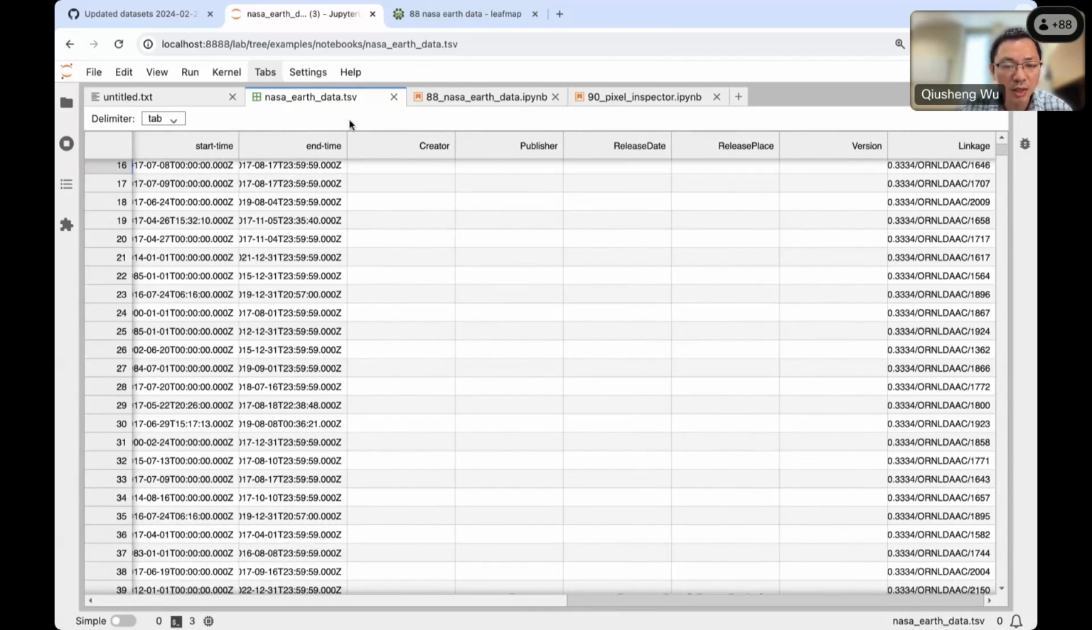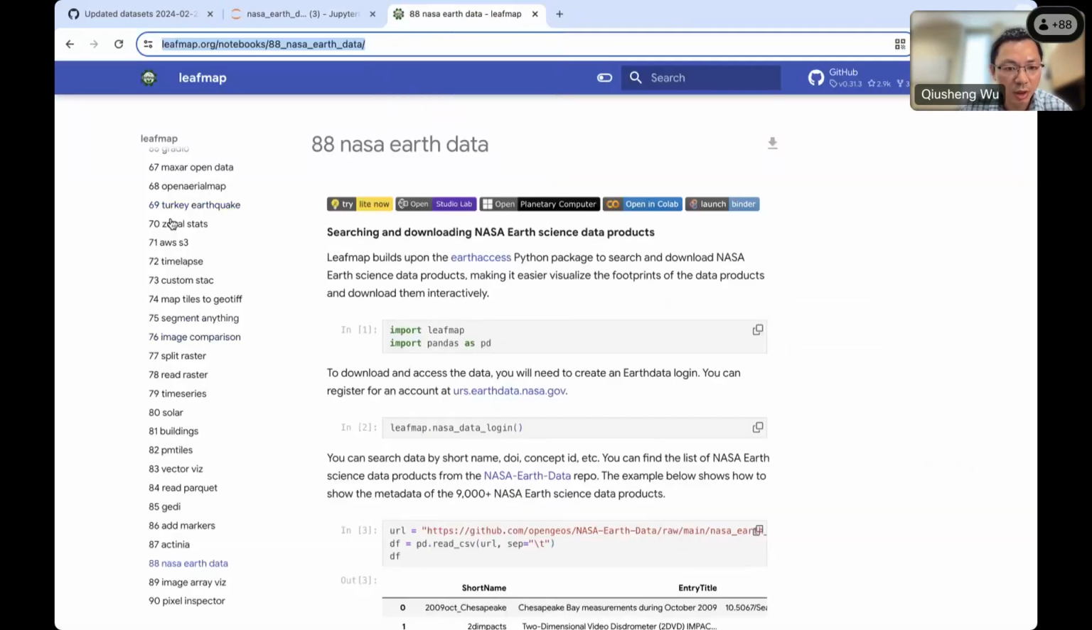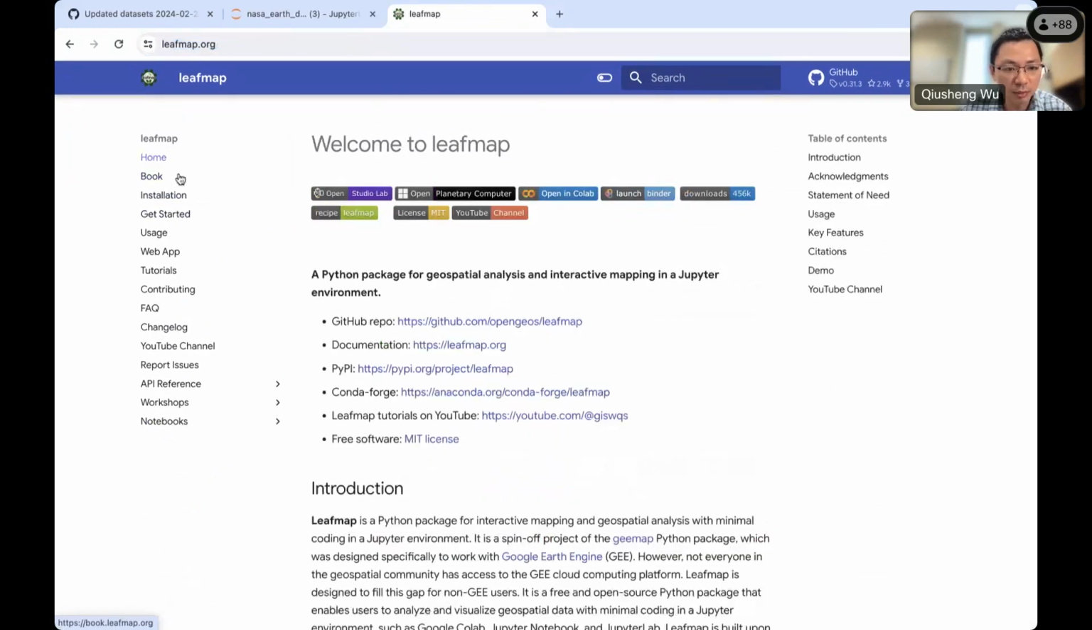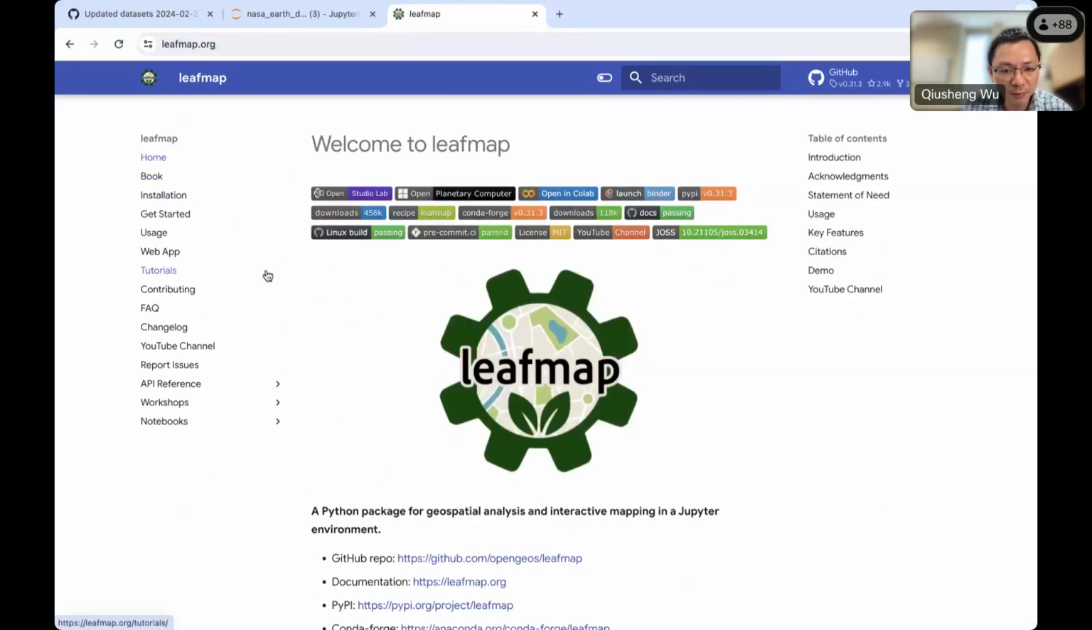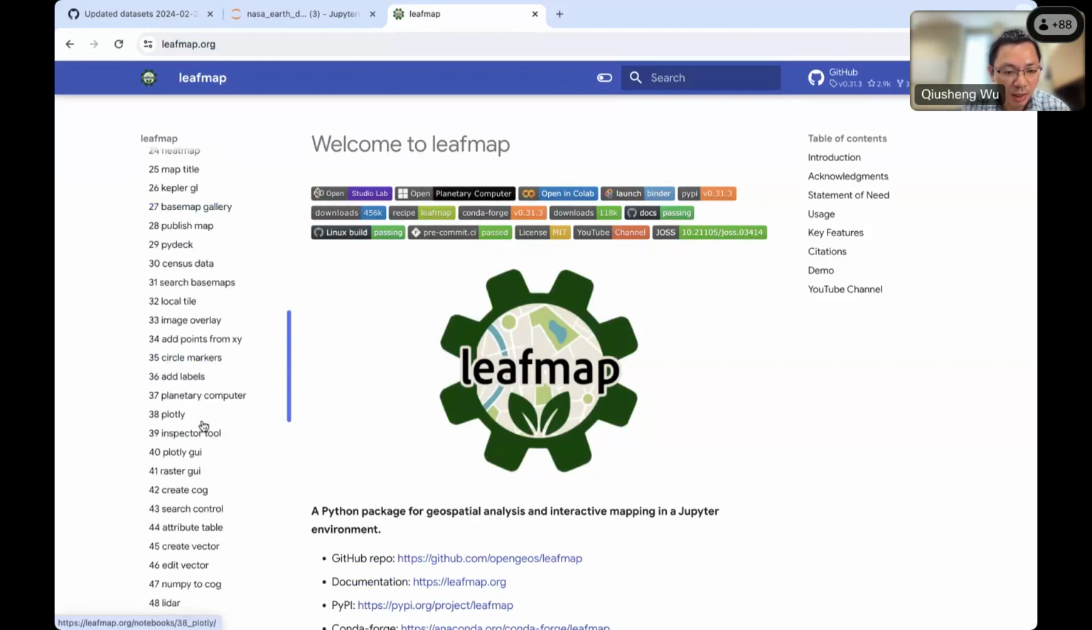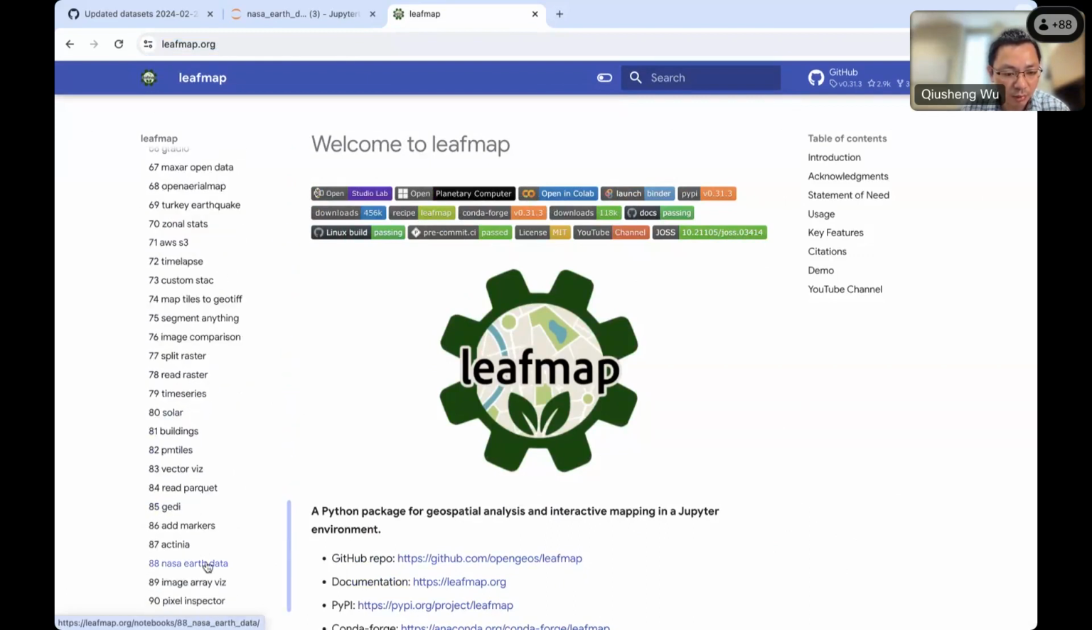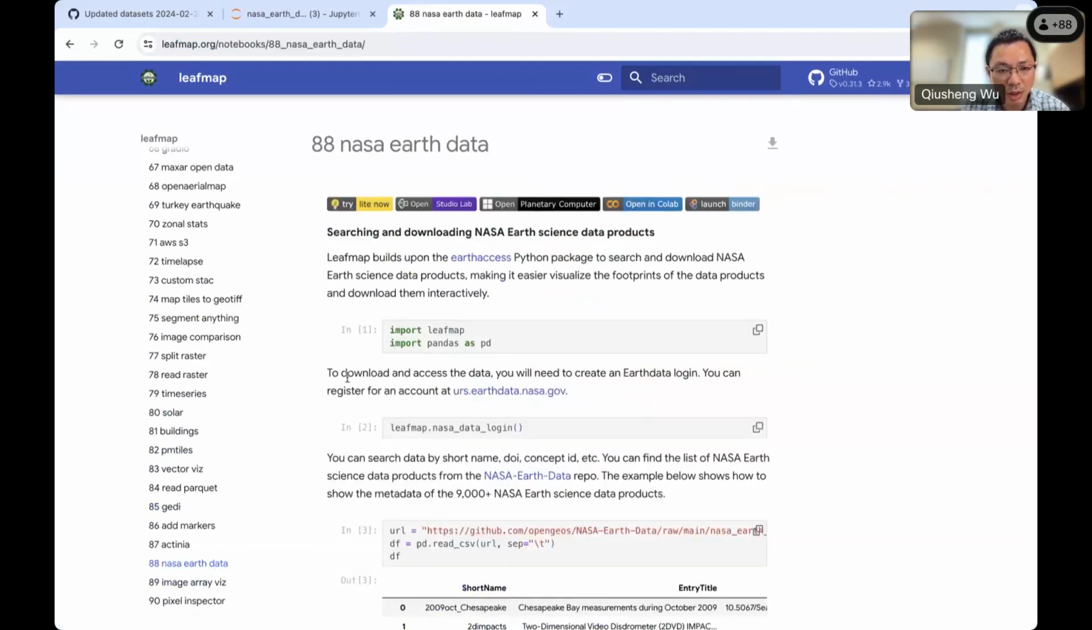So once I have this one, I integrate it into the leafmap Python package. For those of you who have not heard about leafmap, it is basically a Python package for doing interactive visualization of all kinds of geospatial data, vector data, raster data. Specifically, I integrate into leafmap the functionality that allows users to search the Earthdata catalog directly within a notebook environment. I also sent the link in the chat. You can check out this one.